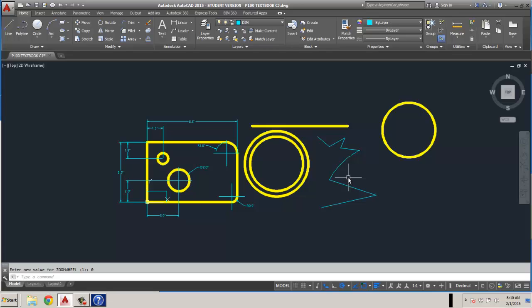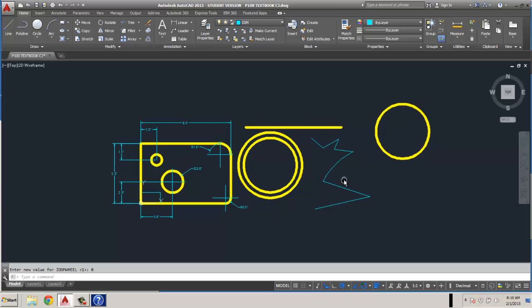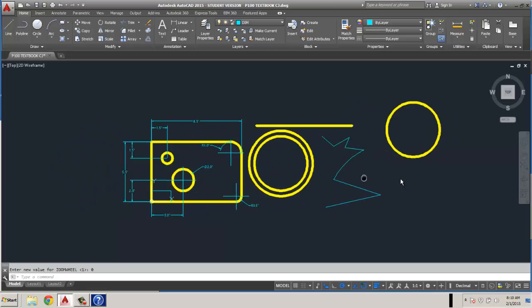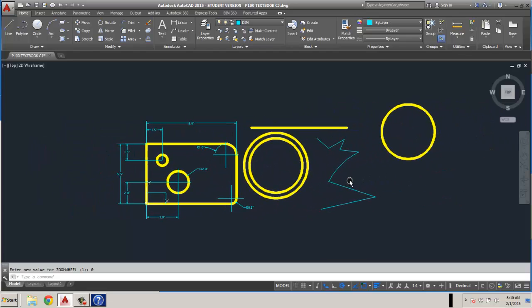Okay, let's get out of that, zooming and panning. Of course, if I just hold my mouse in, you see that changes to a little hand, and then I can pan back and forth across the drawing area.